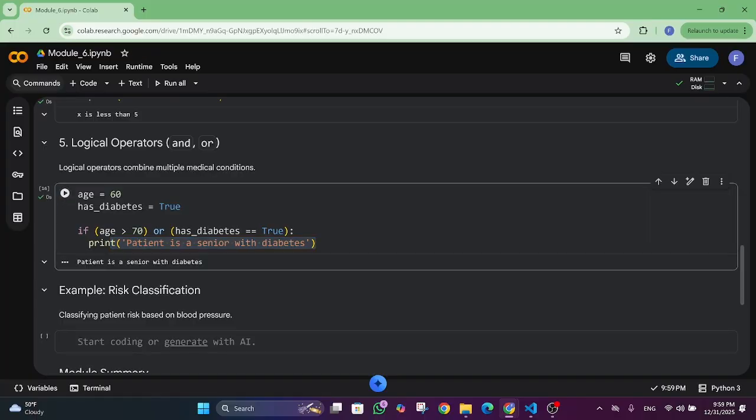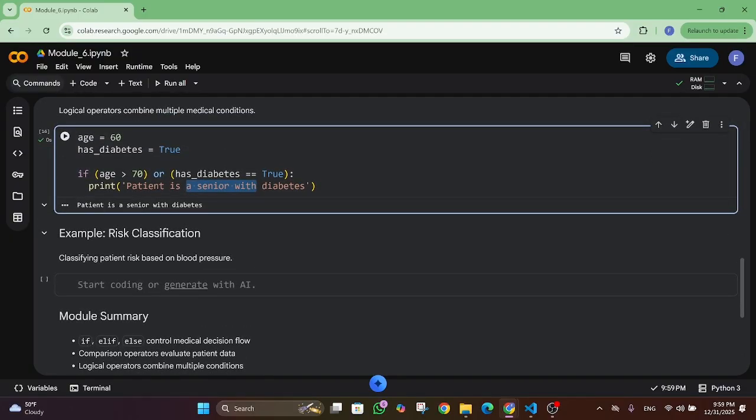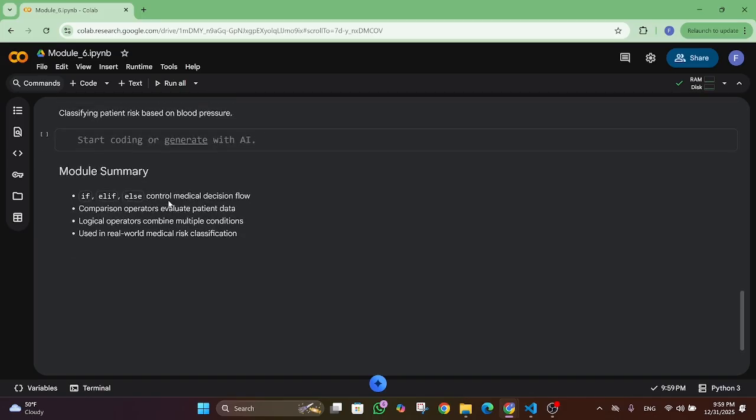For example, it will execute this line though this condition is false, but as this one is true, this line will be executed. You can see from here. So both of these are logical operators, OR and AND.